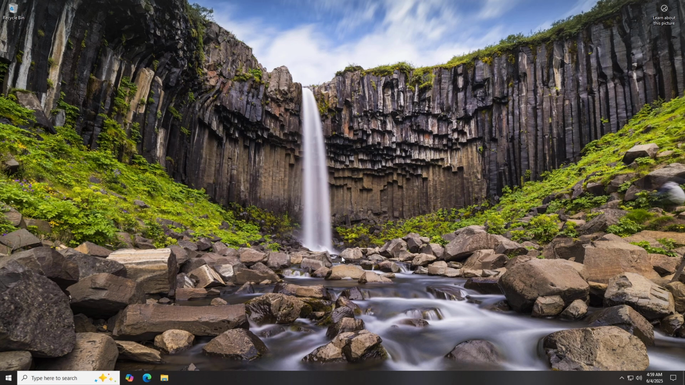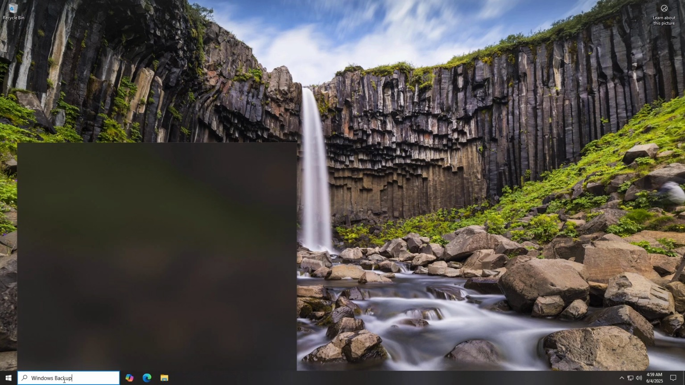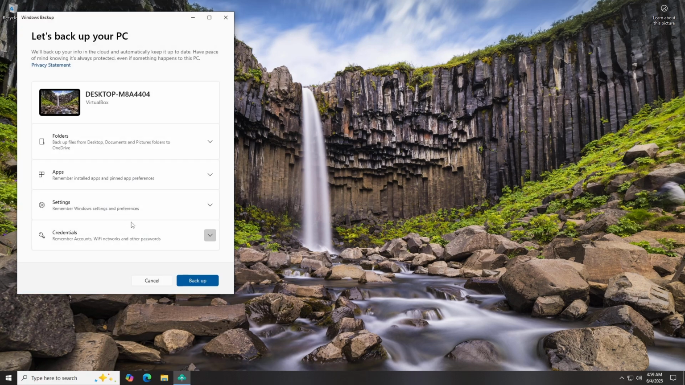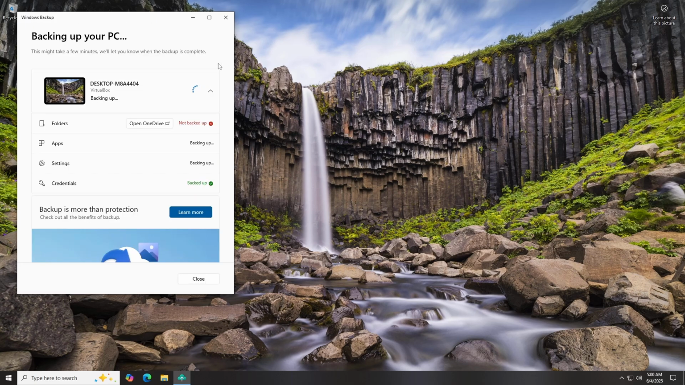Alternatively, you can access the Windows Backup app directly by typing Windows Backup into the search bar and selecting it from the results. This app provides a centralized interface for managing your backup preferences, including files, apps, settings, and credentials. To backup files to OneDrive, ensure that OneDrive folder syncing is set up and enabled.